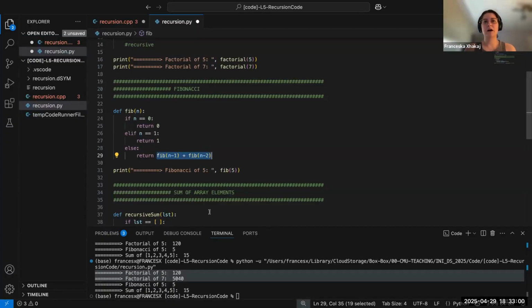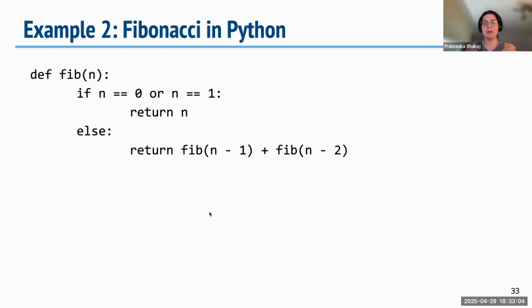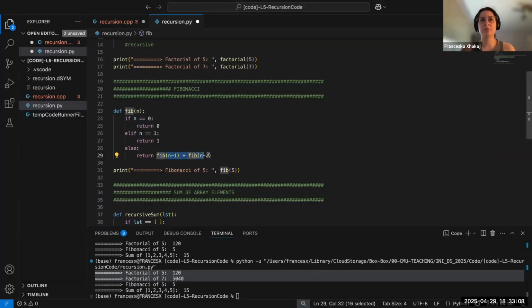That, in a nutshell, is how Fibonacci works and how we implement it both in C++ and in Python. Let's figure out how these Fibonacci calls are happening behind the scenes.